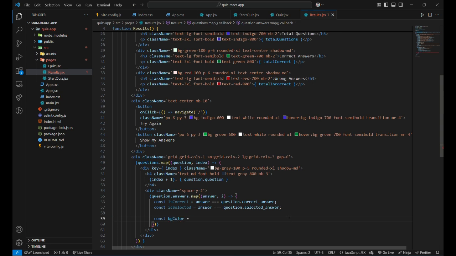If is correct, is true, then I need to give a green background. So I'm going to give BG green and a border green 600 and text green 800.